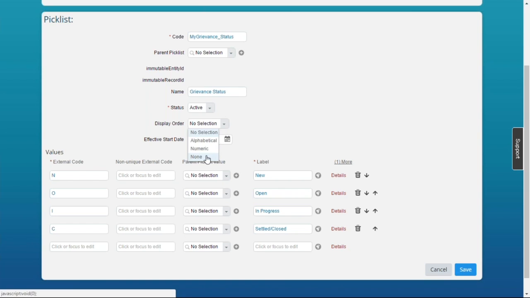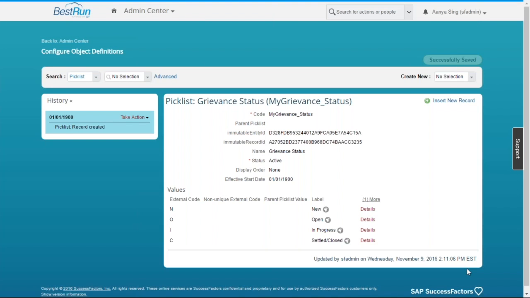I'll display order none. Just leave it as it is. There we go. And that's it for the pick list. Very simple process there. And you can also access all pick lists by selecting pick list here and then selecting it from the list.